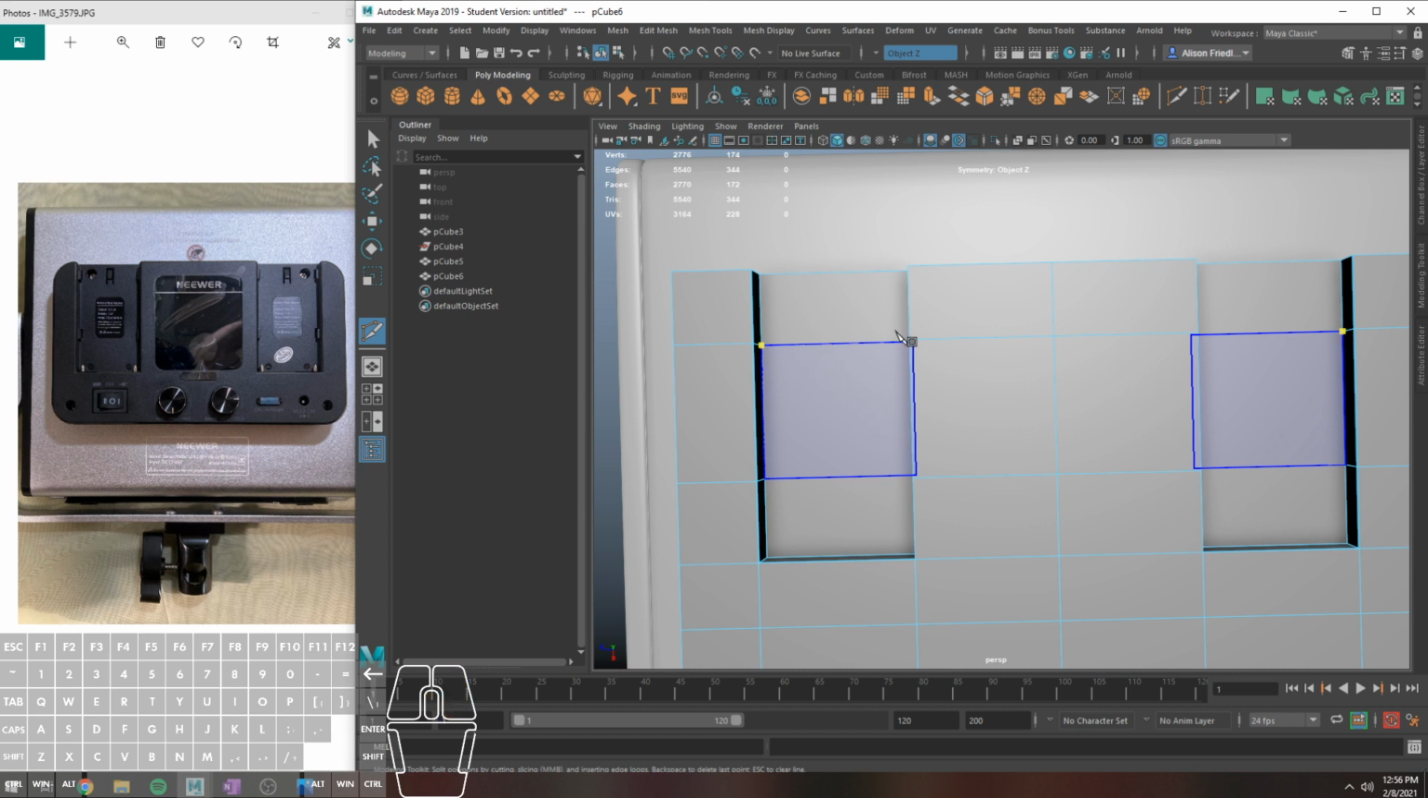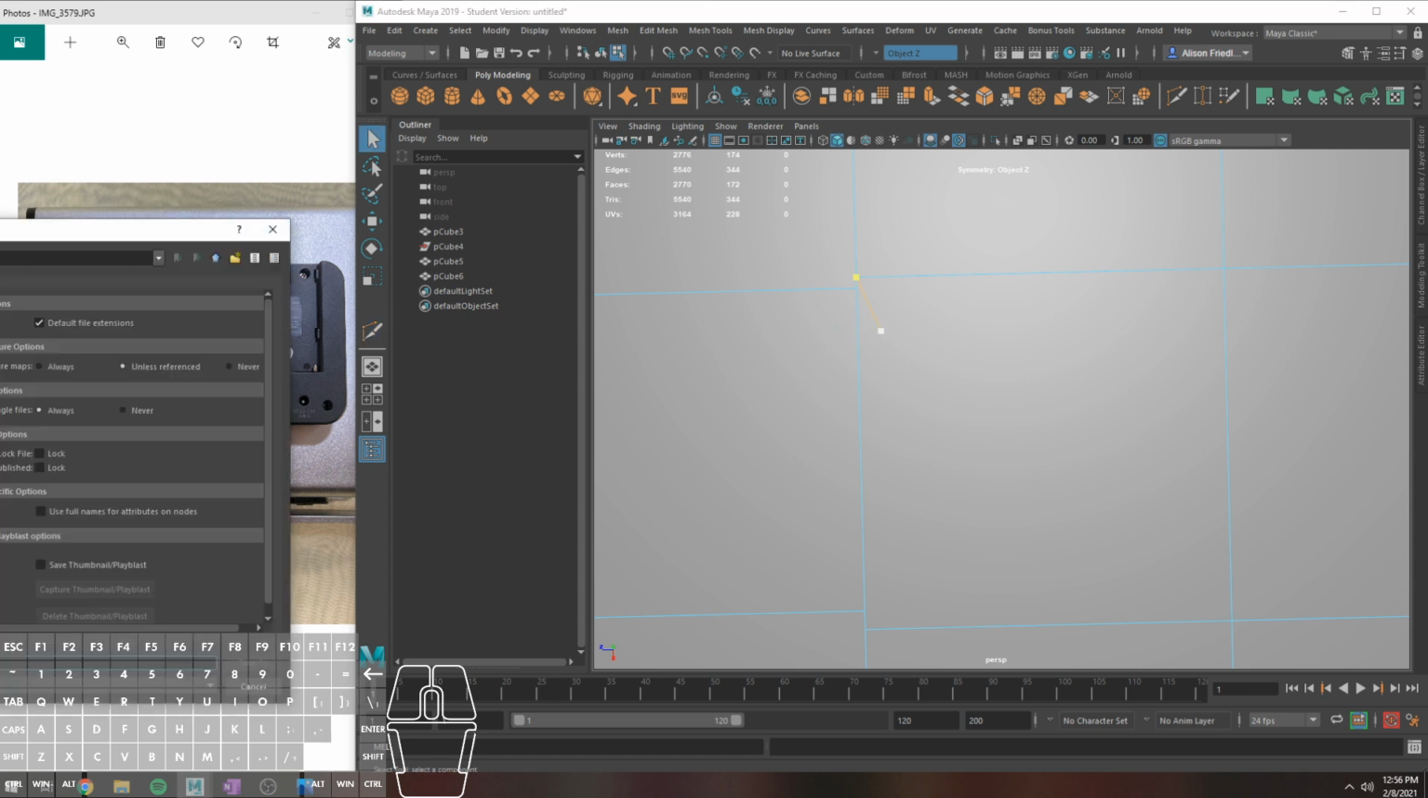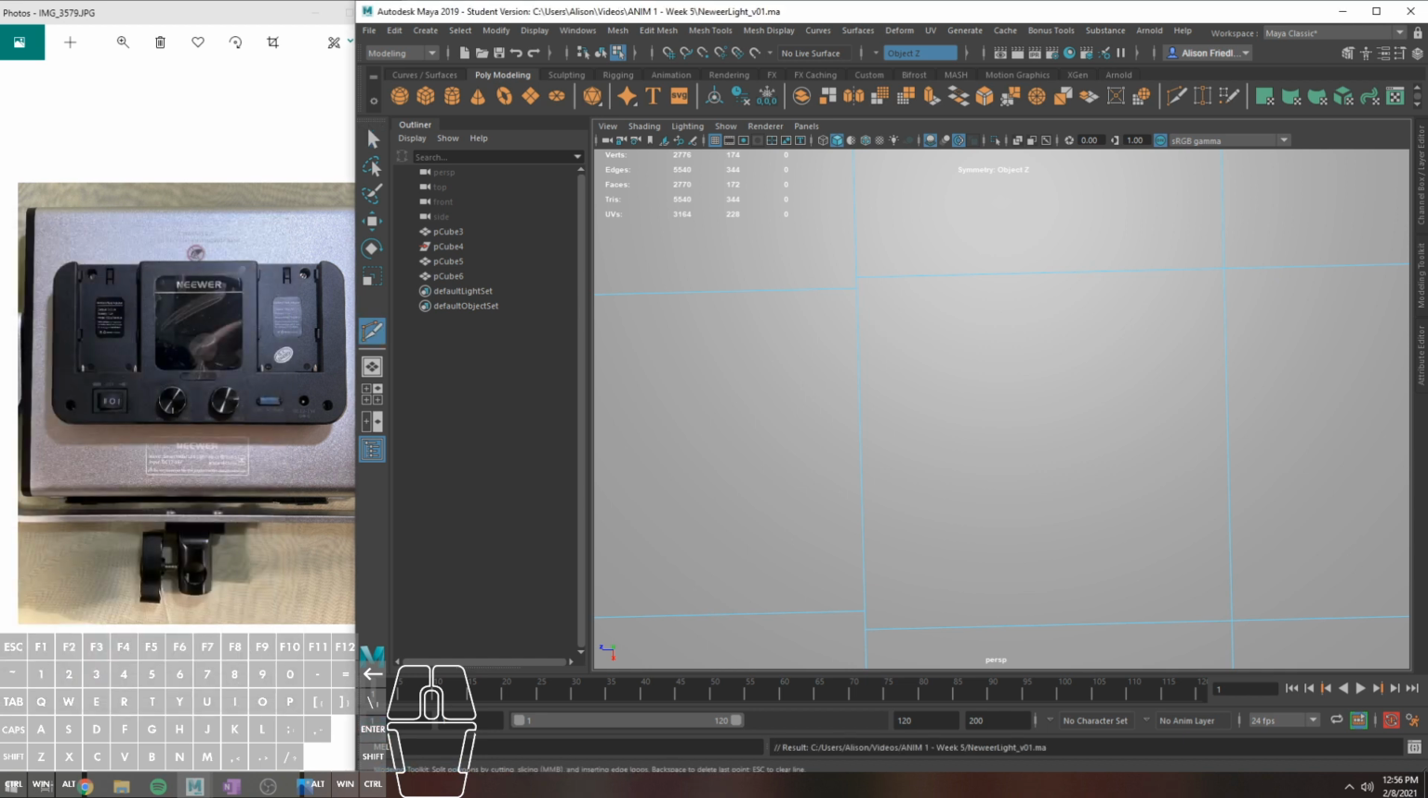Hello. Please don't crash. I'm going to save this really quick in case Maya explodes, as it does. Newer light version 1. Cool, because I don't like having to redo stuff.